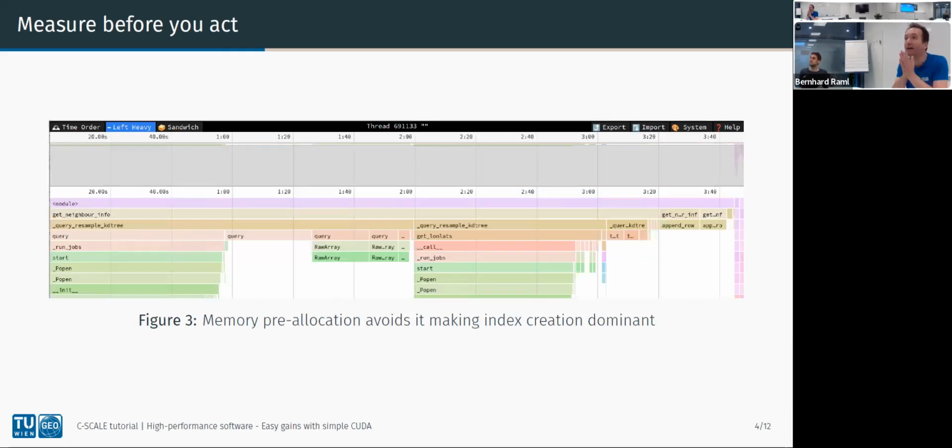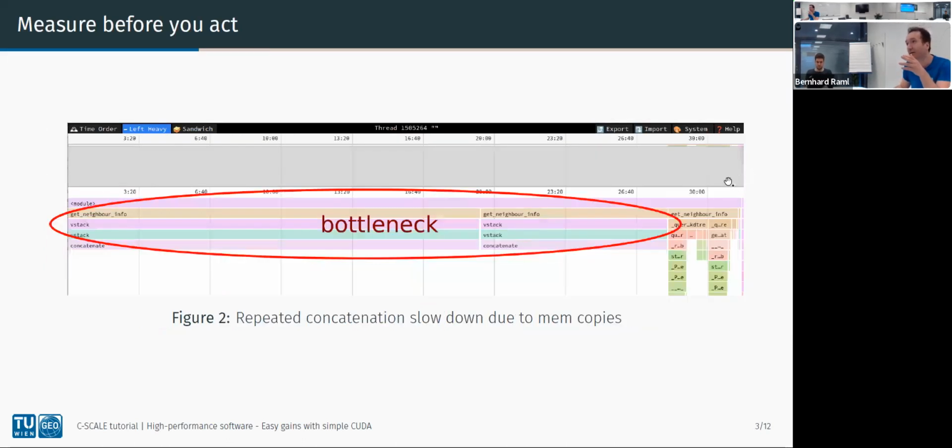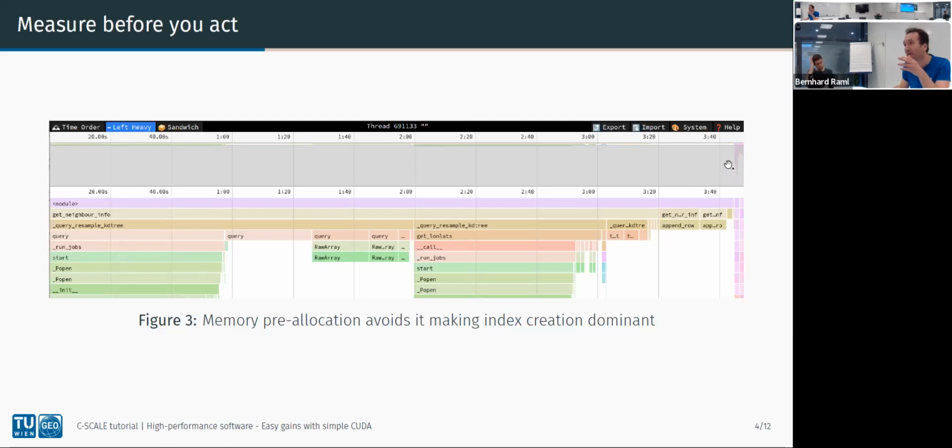So I just changed some code. I started pre-allocating the whole memory array, and lo and behold, this is how it looked then. Now it was actually this query sample QD tree get neighboring info. So the QD tree was then the bottleneck, and the whole thing, instead of taking 30 minutes, you can see over here, only took about 4 minutes, which is an order of magnitude speedup just by pre-allocating the array.